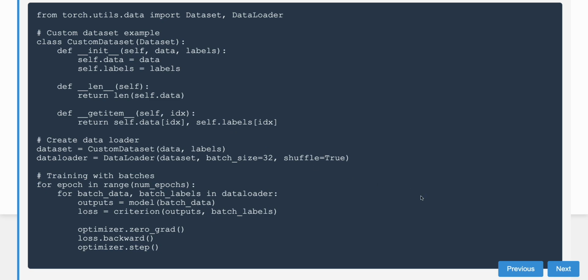So when we're looking at the architecture of the model, it looks like it processes one example, but in practice, we're giving it a batch of examples at one time. So this will significantly speed up the training. So this structure scales well from small experiments to massive datasets that don't fit in memory.